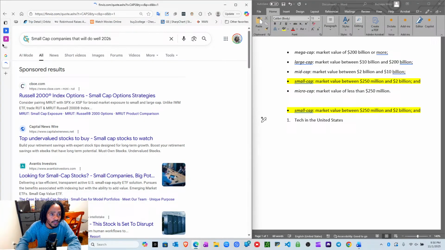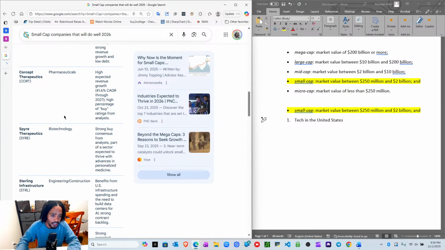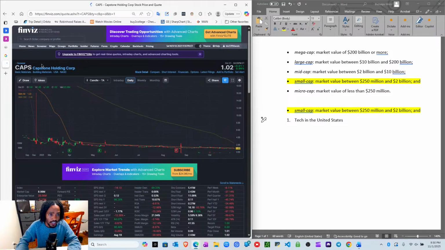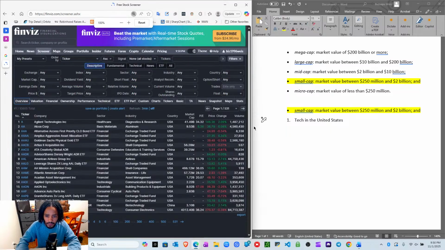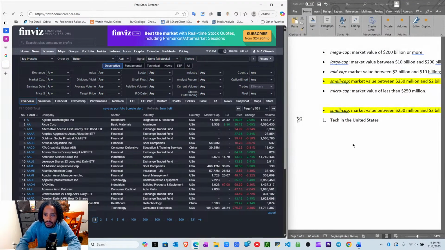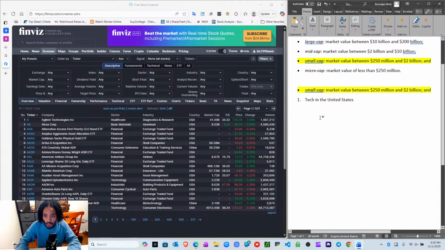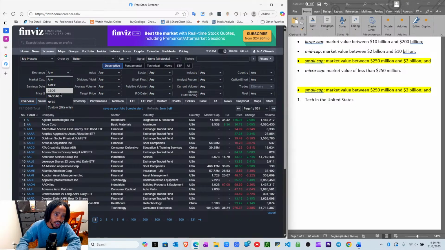So the first thing I would do is define the industry that I'm interested in, and then I would go into a screener here and break it down in the way that I want. For example, I want tech, specifically in the United States. So I don't care if it's the Nasdaq, CBOE, or New York Stock Exchange.